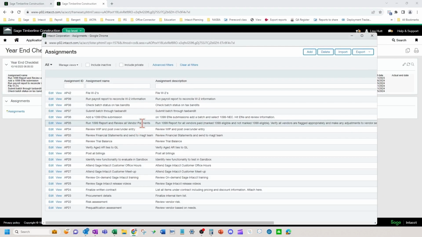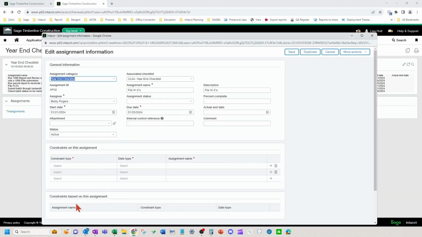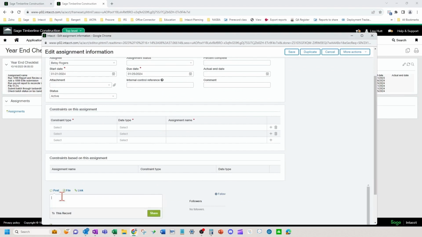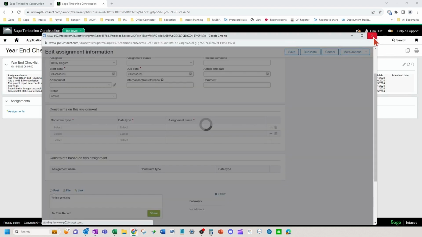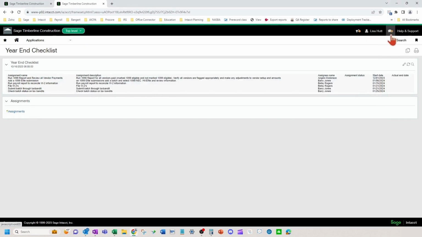Another thing I want to point out is when you're in an assignment, if you want to ask a question to a coworker, you type the @ symbol and part of their name and ask a question, hit share. That person is going to get the message in their comment bubble up here, their collaborate messages. They're also going to get an email of your question.